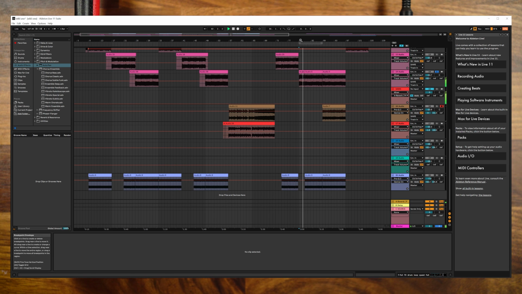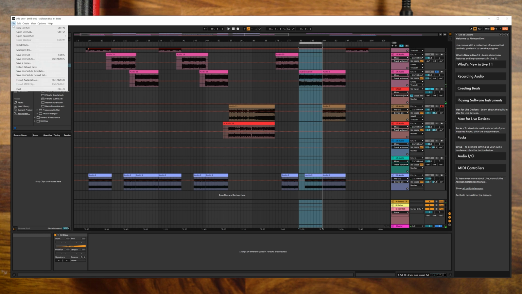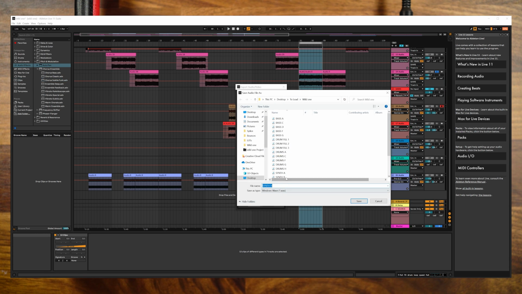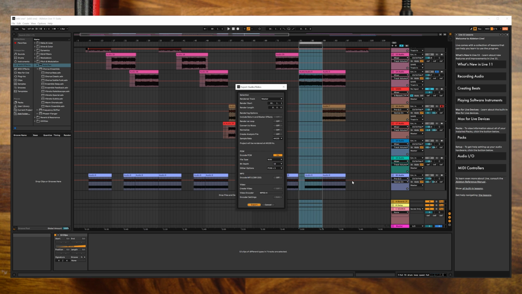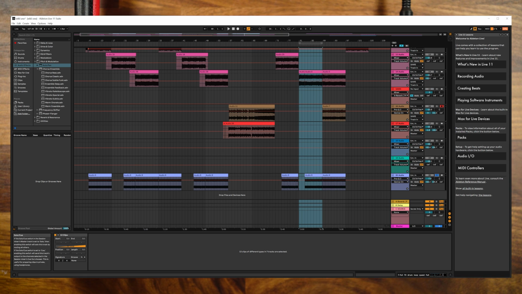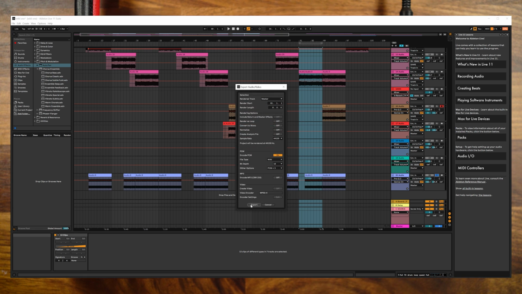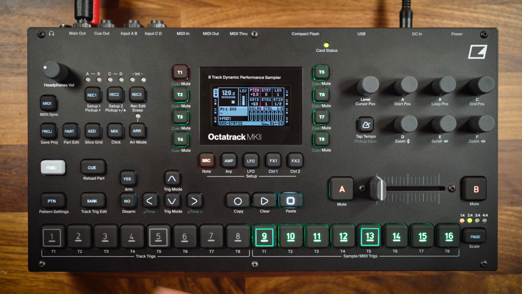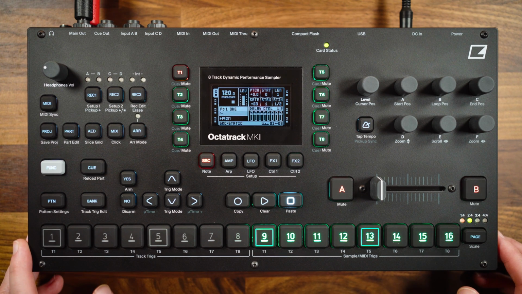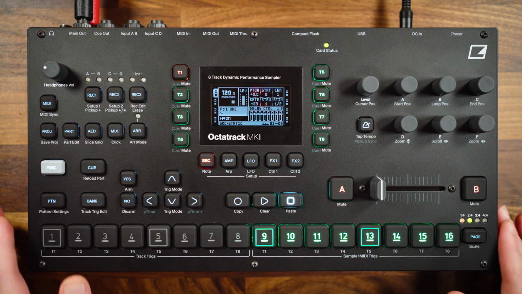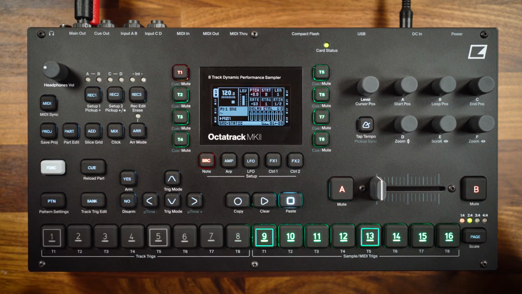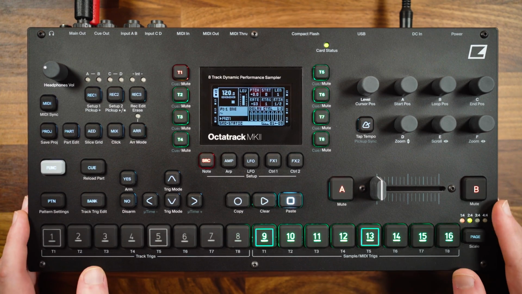So in my Ableton project, I broke the song into parts and bounced just the drums, just the bass, just the main synth parts, each to their own little files, and put them on the Compact Flash card here. And so now let's put the song back together on the Octatrack and see if we can do some fun stuff with it.